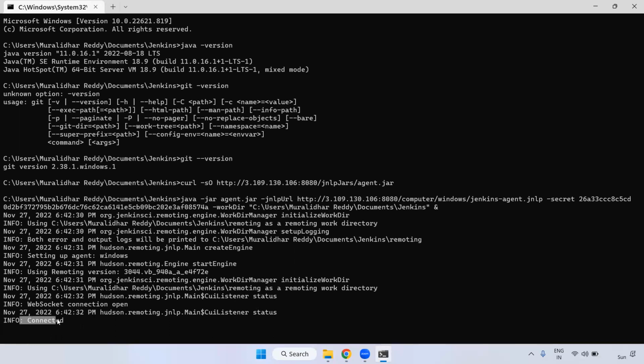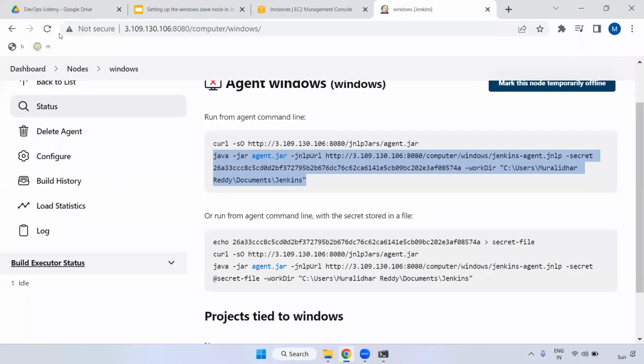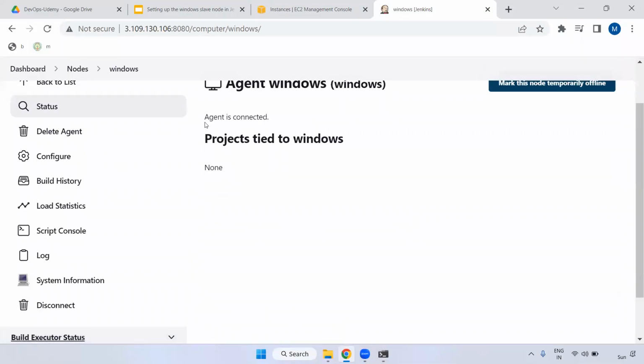If you see here, it is connected. How is it connecting? We are connecting through WebSocket. We have enabled WebSocket, right? That's why it is showing WebSocket connection open. Got it? Now, if you go here and verify, refresh this page. Now, if you observe here, the agent is connected. It means the connectivity between your Jenkins server and the particular Windows slave node is established.